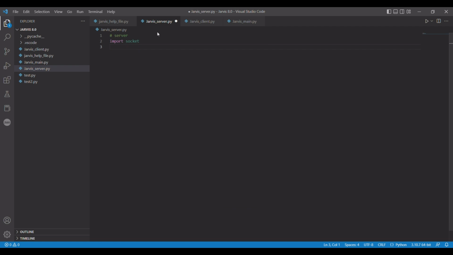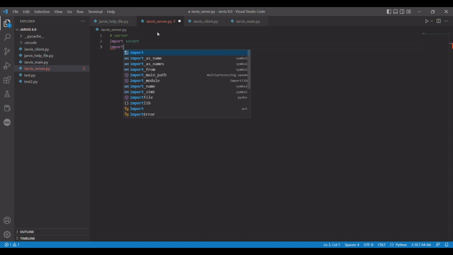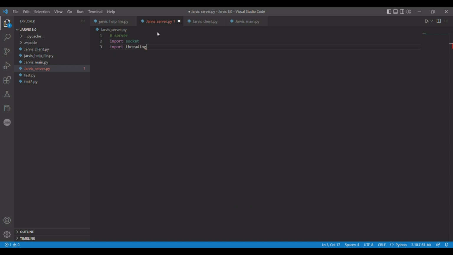Socket. And then we're going to import threading. What threading does is allow us to run multiple lines of code at the same time, and that'll become important here in a minute. All right, and that's all we need to get started.